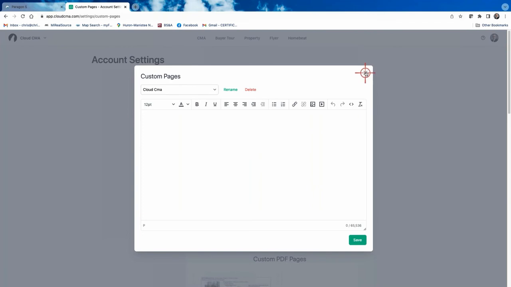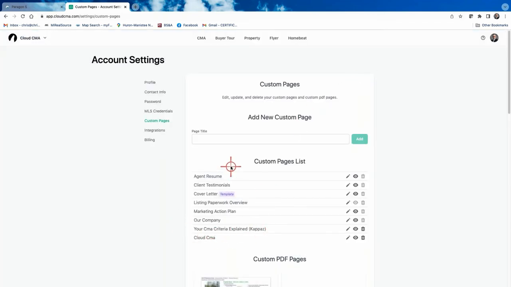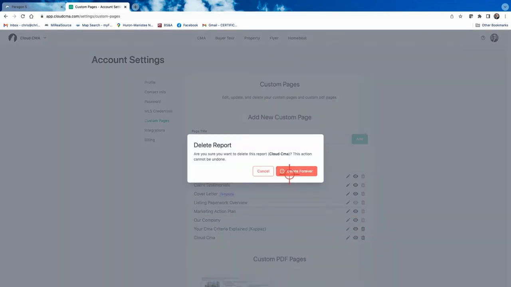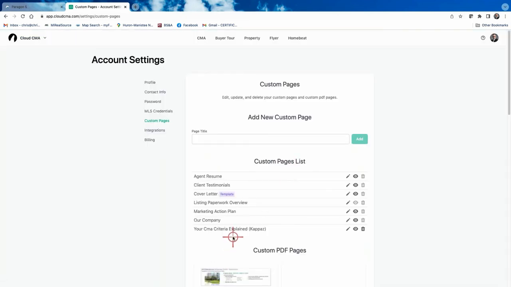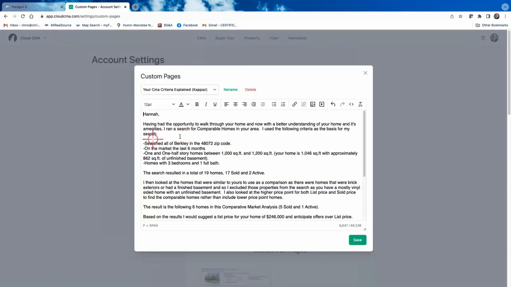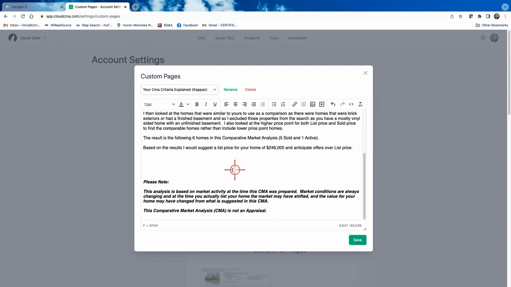One of the pages that I have already in here, I'll delete that forever, is called Your CMA Criteria Explained. It's what I include in all my CMA reports. This was somebody else I did with a home and some other stuff. I don't have one for Balmoral, and I'm not going to go through the process here. I just edit this page for everybody. I tell them what I searched, how many homes came up. It kind of gives them my version of the criteria I used and what I found.